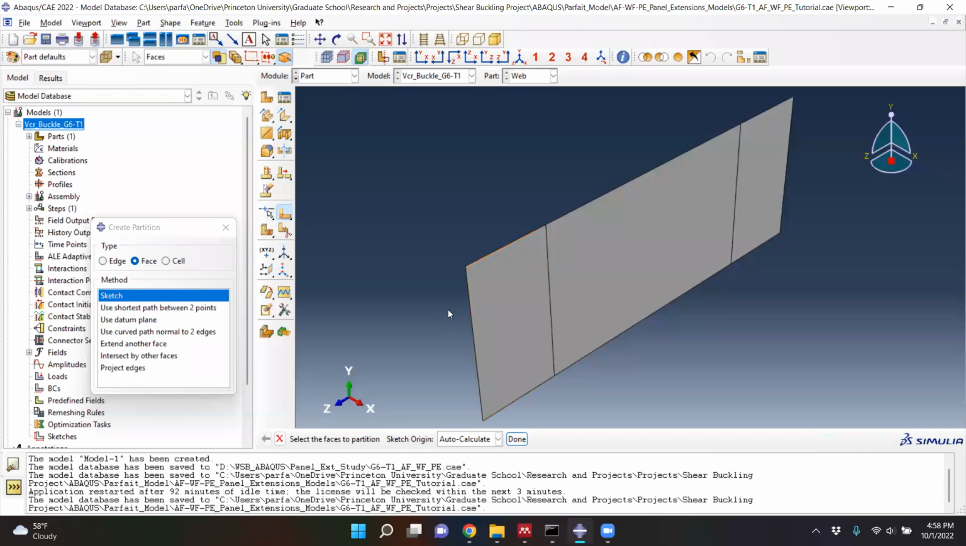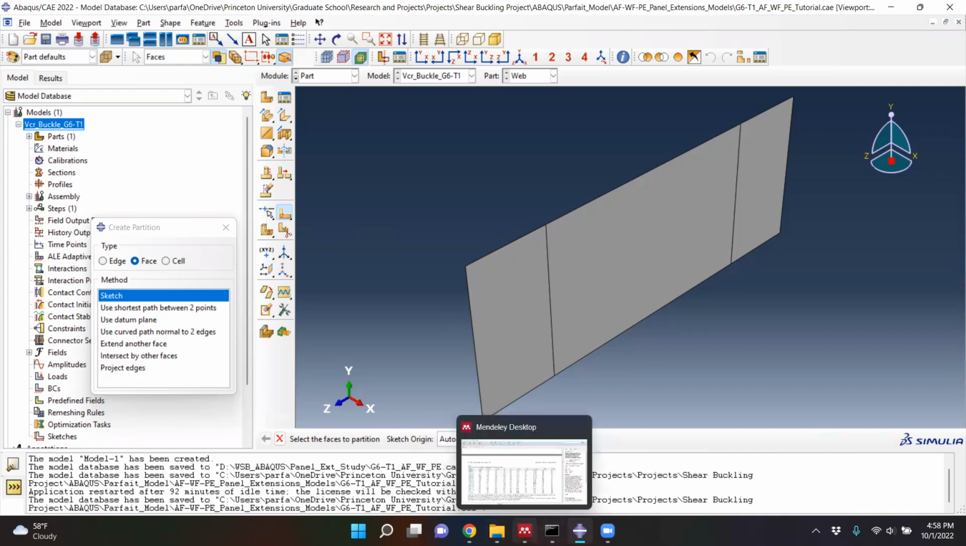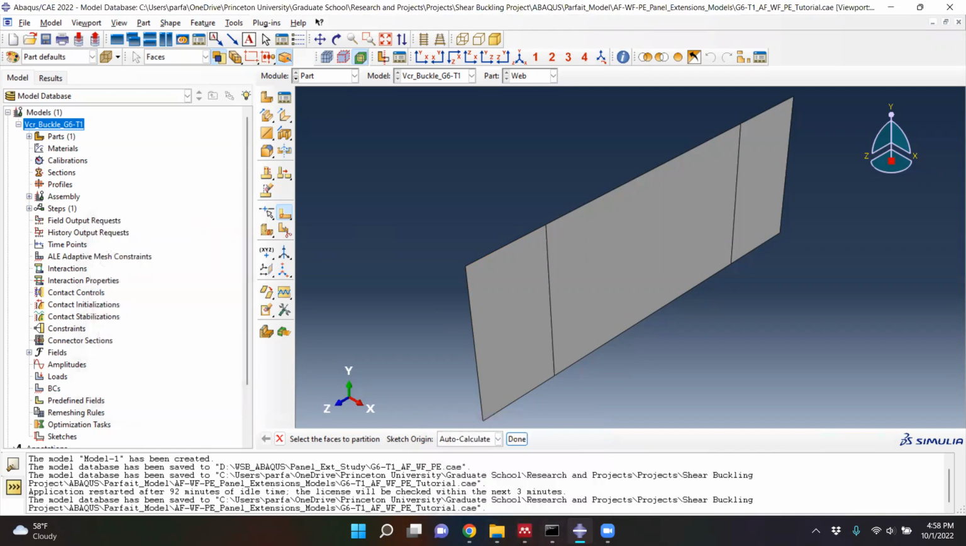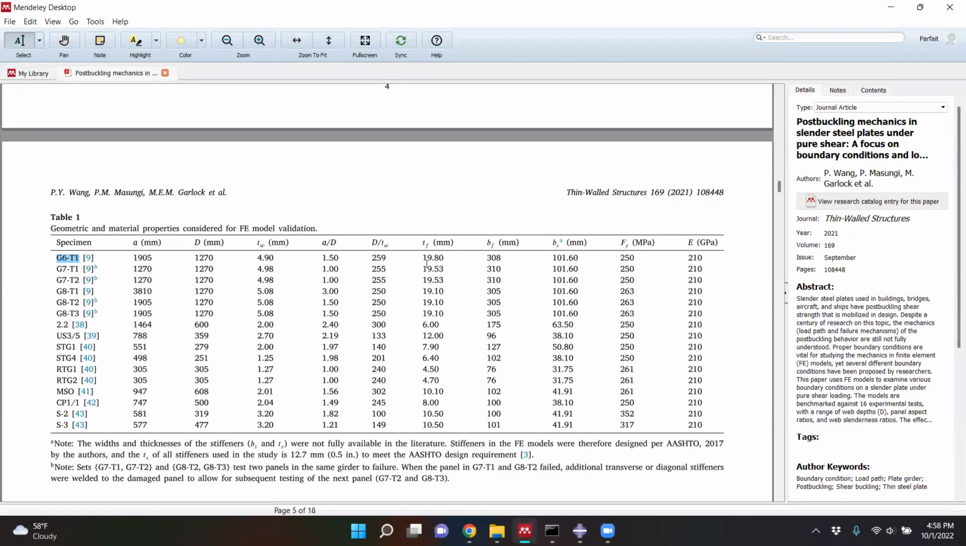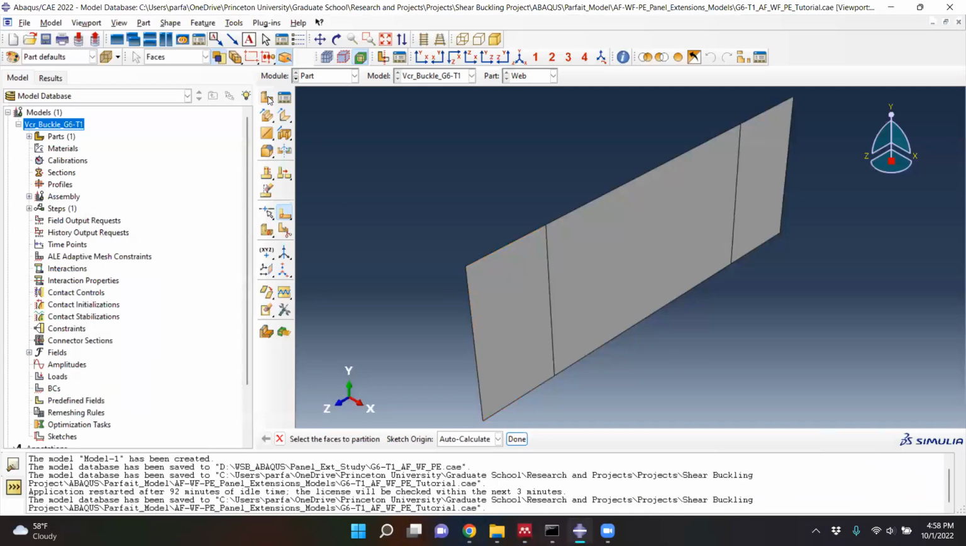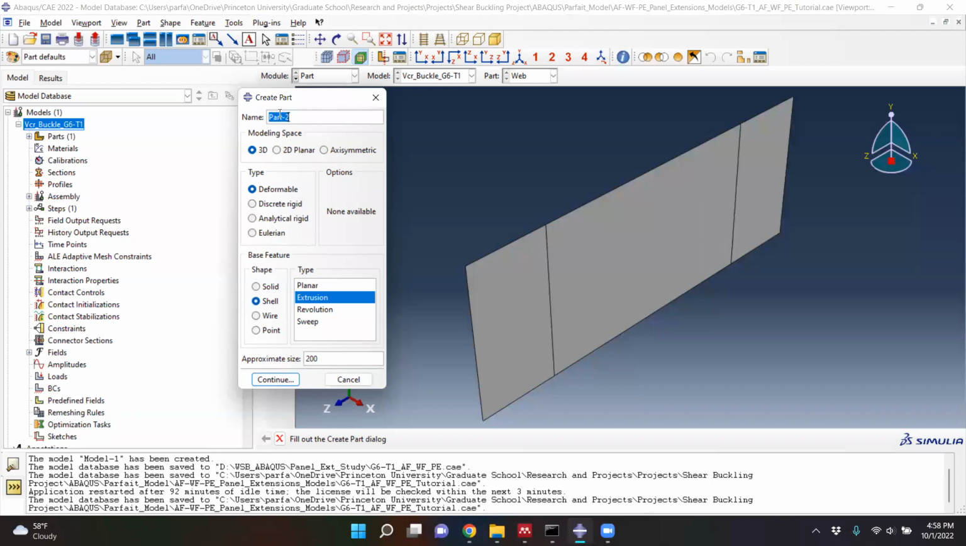So now we are done with creating our web, and we'll repeat the same thing to create the flange. And for the flanges, if we go back to the paper, the flange dimensions are, the width of the flange is 308 millimeters or 0.0308 meters, and then we will use the same longitudinal distances. And so same thing, we're going to come back and create a new part. Select create a new part. We're going to call this flange.